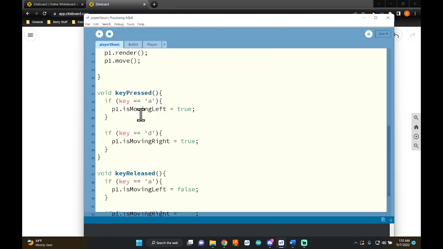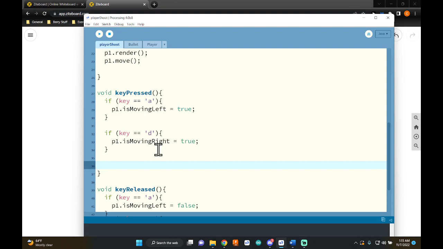So let's go on back down to the key pressed function, and let's add an if statement to check to see when I press the spacebar. So if key equals, and the way to check to see if you're pressing the spacebar is you put a single quote, and then you literally click space, and then put your single quote again. So there's just an empty space here. This is how you check to see if you're pressing the space bar.